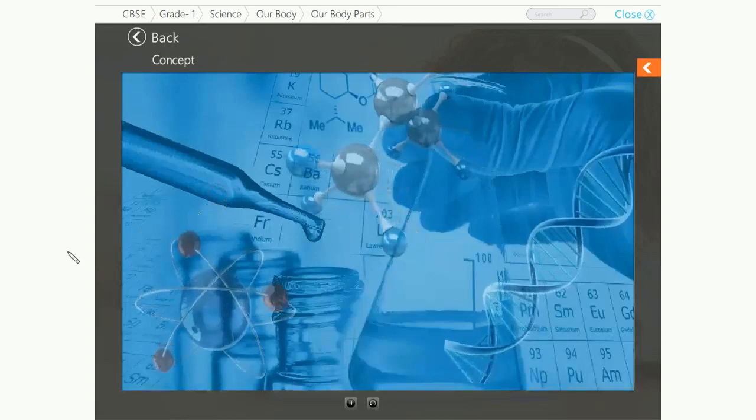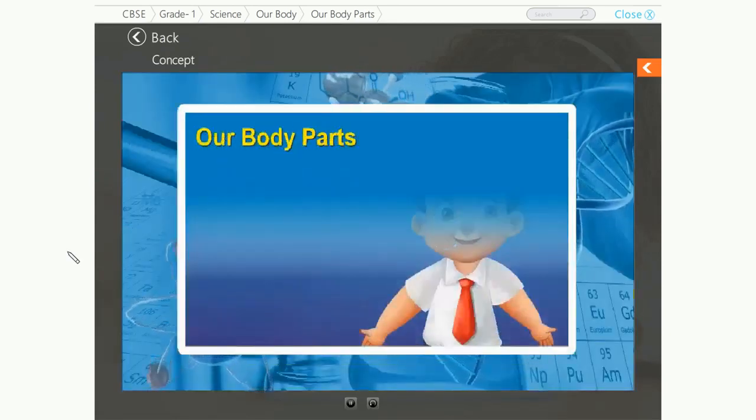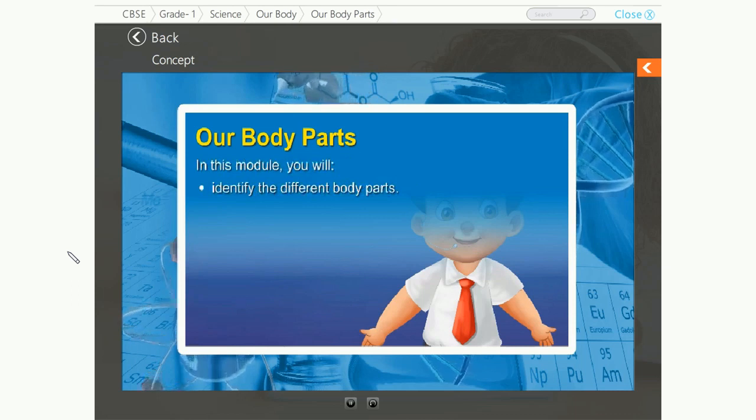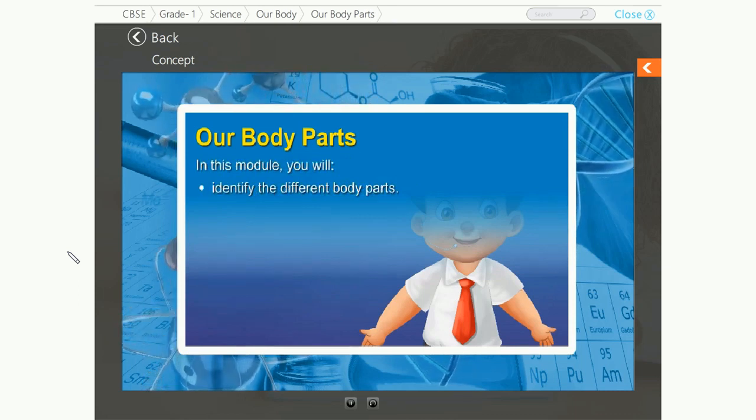Concept is the main animation, which contains the learning objective, concept, story or explanation, and a quick recap.